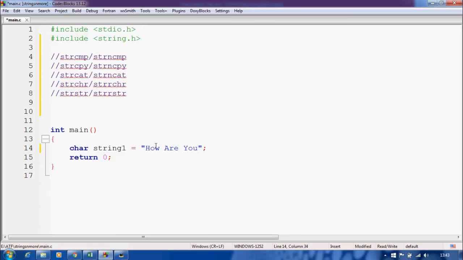I will compare this string to another string, so I will take one more string, string2. For the time being, let me enter a similar value to this, so it should return that both the strings match. Now I will check my strcmp function and use that. So how to use strcmp?